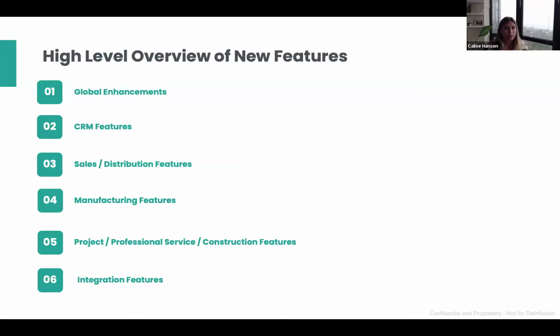All right, so just this high-level overview of some of the new features. As you'd expect, Acumatica rolls out new enhancements system-wide. So some of these may apply directly to you, some may not, depending on the edition of Acumatica you are on. But what we'll do today is highlight these in this order.